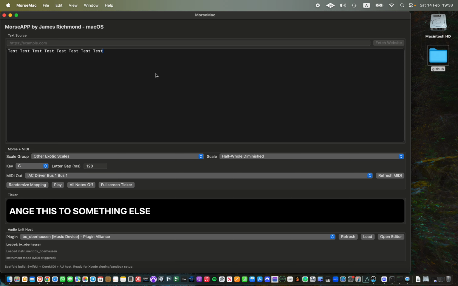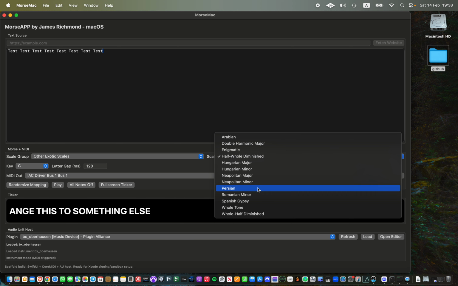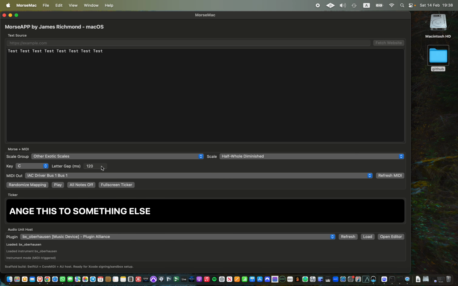And each letter is then assigned to a MIDI note, which can be randomized through randomized mapping, and it can also adhere to different scales, so harmonic minor, major, melodic minor, and various exotic scales. I always like half whole diminished.